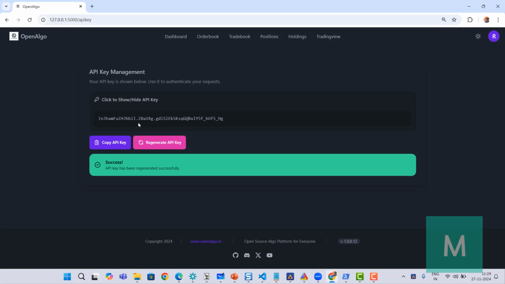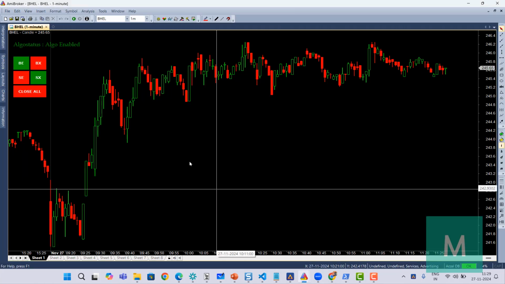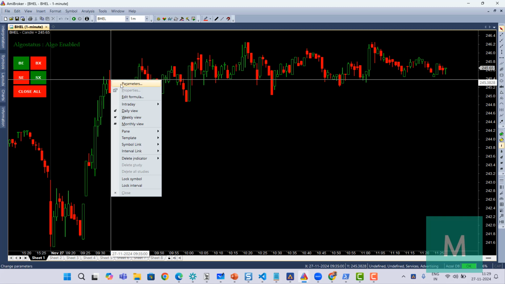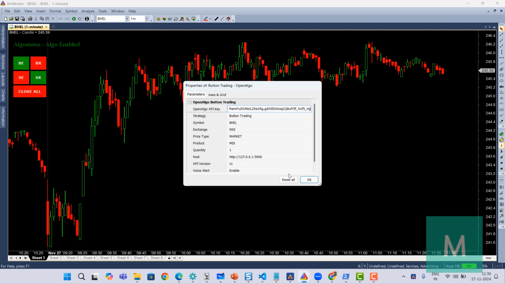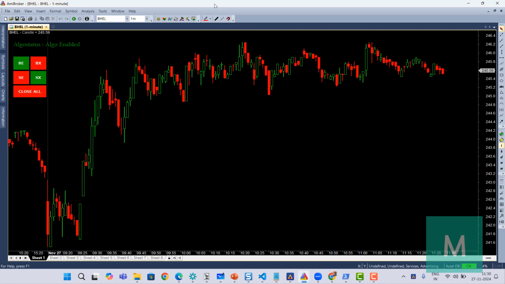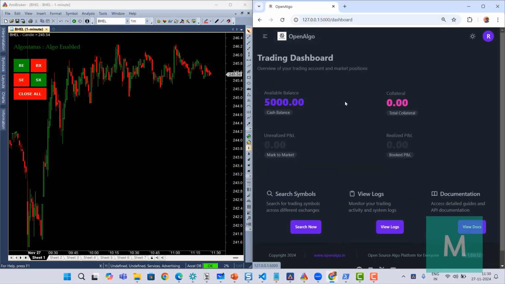Once you have generated it, just copy the API key and go back to AmiBroker. I'll right click and go to the parameters. I have this trading module button, which you can find in the documentation section under AmiBroker. I'm going to place this OpenAlgo API key and place some test orders in BHEL, with one quantity. I'll press OK. On the left-hand side I'm going to keep AmiBroker, and on the right-hand side, OpenAlgo.